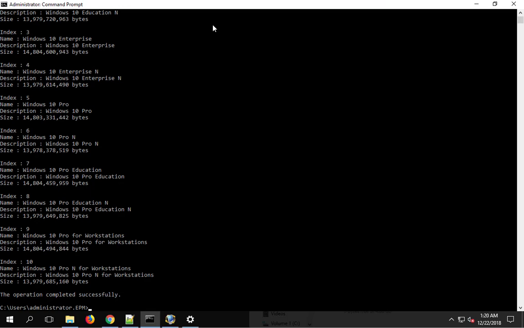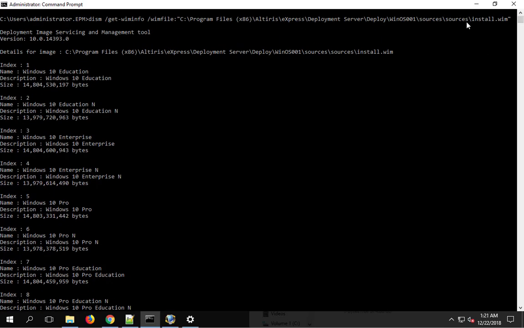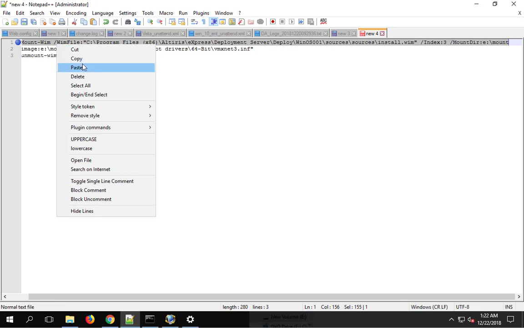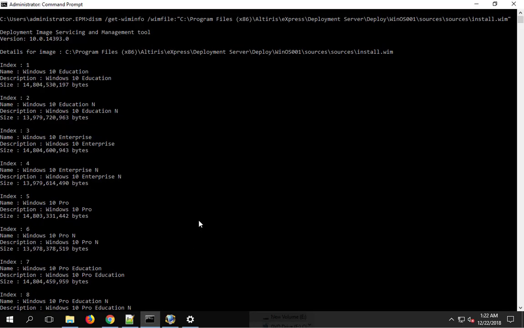But here we are using my command from before and pointing to my actual install.wim all the way down in this folder. So the index I'm interested in is number 3, Windows 10 Enterprise. So we also need to change this to number 3. Now we should be able to go ahead and run each of these. We could put all this information into a batch file, but we're just going to run through these 3 real fast and not worry about that.